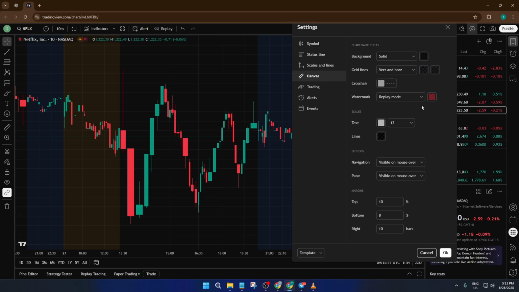Finally, you'll see a drop-down menu that lets you decide what information will actually show up as the watermark. You can choose to display the ticker symbol, the interval, like 1H or 1D for hourly or daily charts, the description, or the replay mode if you're running through past data. For most people, showing the ticker and maybe the interval is perfect, especially if you're managing several charts side by side. Play around with these options and see what makes your workflow smoother.